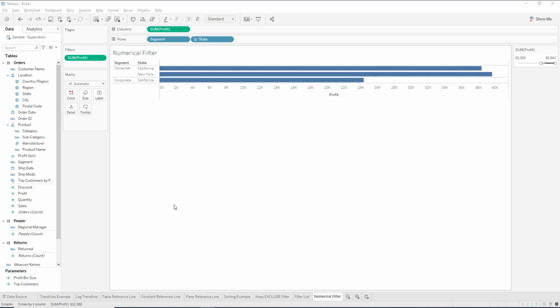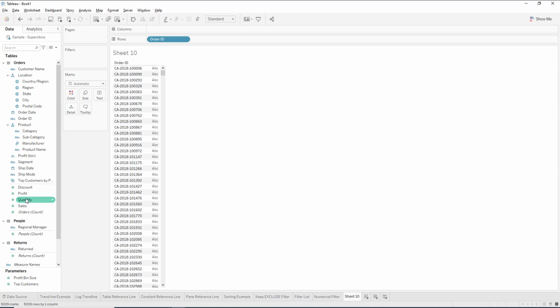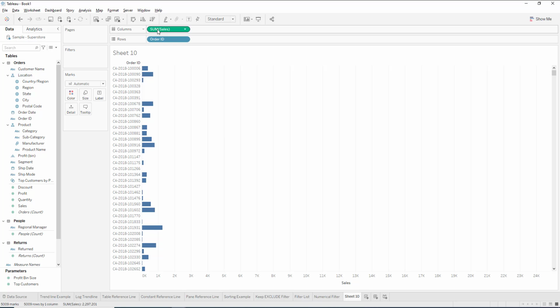In this example, I'm going to use multiple fields to filter. So let's create a new worksheet, and then I want to have order ID and then sales for that particular order, sum of sales. And let's say I also want to filter this by order date. So I'm going to put order date in my filters.